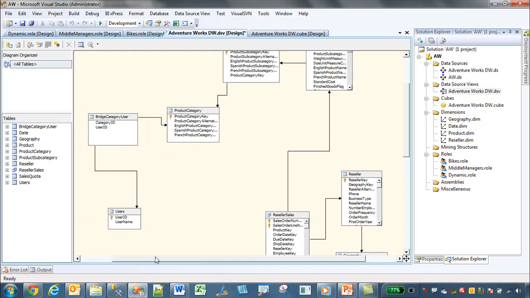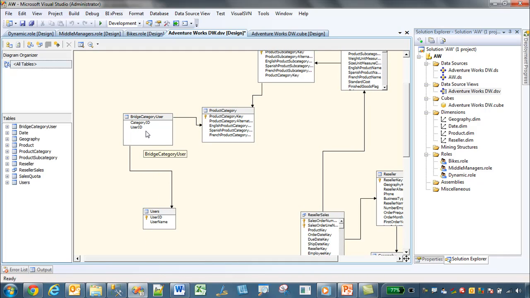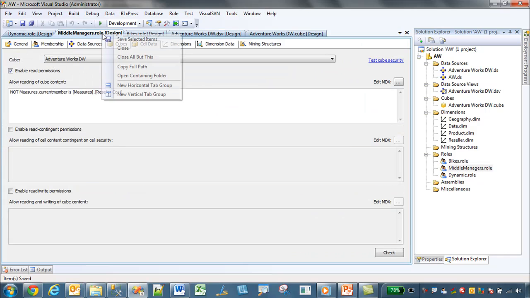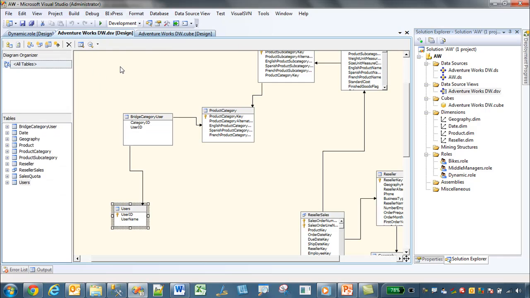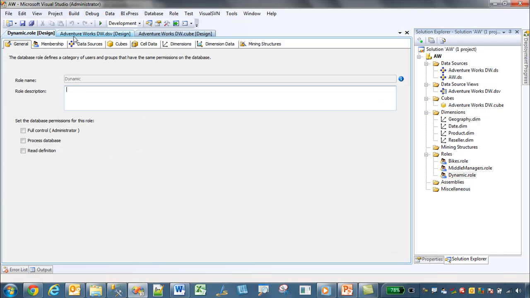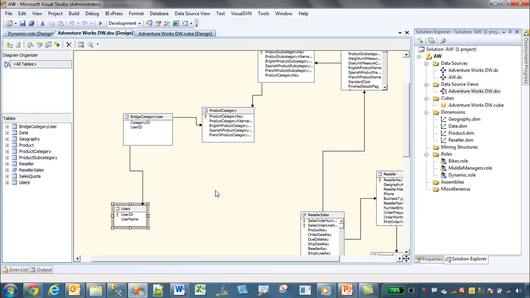Okay, so this is our bridge table, and this basically defines which users have access to which categories. You see that it's related to the product category dimension, and it's also related to the users dimension. So this is basically going to be a dimension. Now that we've set up the DSV, this looks good. Let's save this. I'm going to close these other roles real quick since we don't need those anymore at this moment. Okay, we'll leave that there.